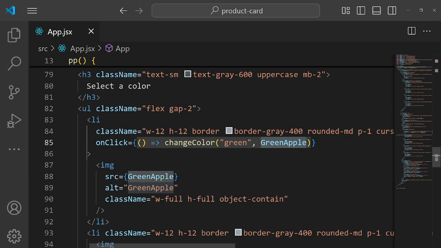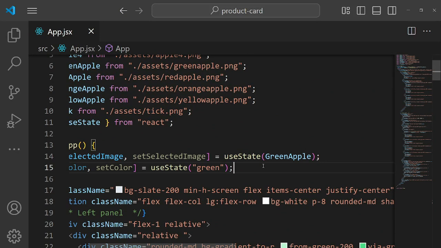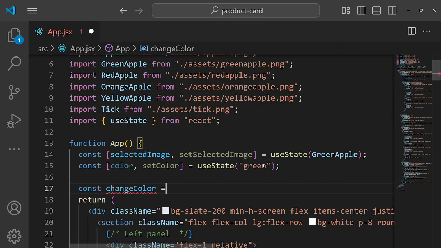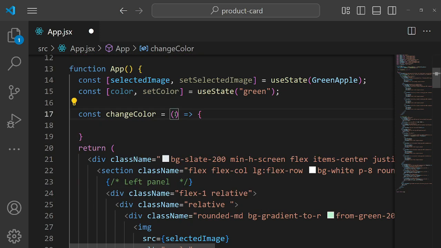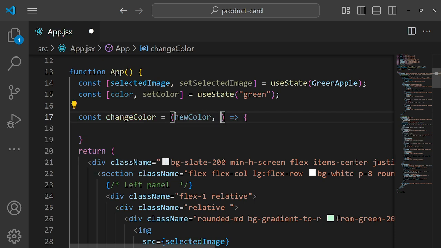Okay, so let's create this changeColor function. Go to the top, and here I'm going to create a function, const changeColor, and it is an arrow function, and this function will take two parameters, and the parameter names are newColor and imageURL.